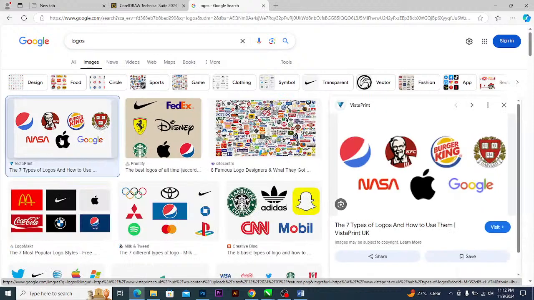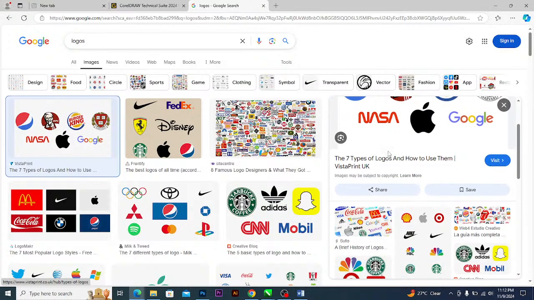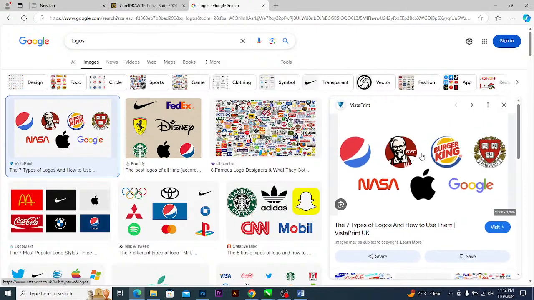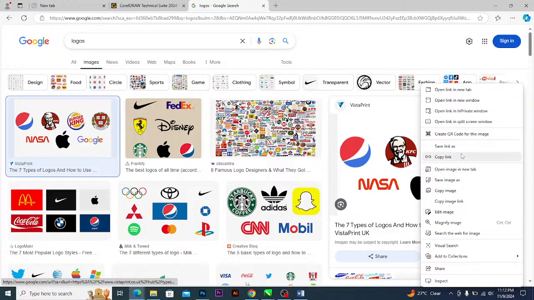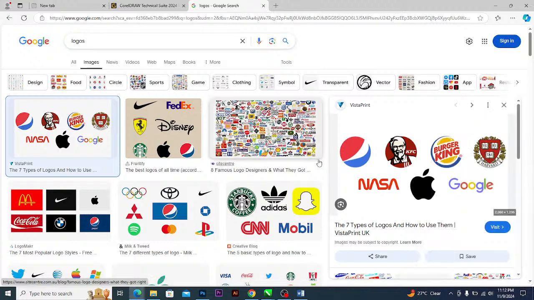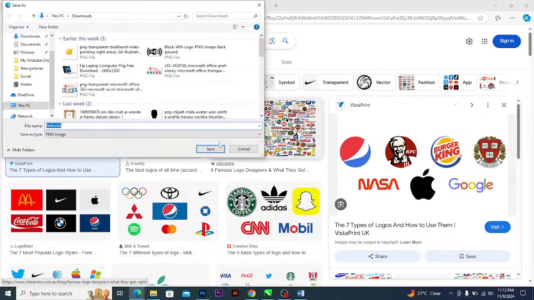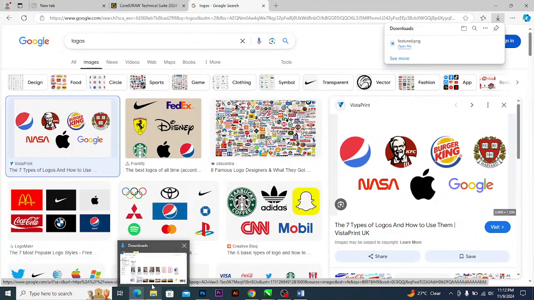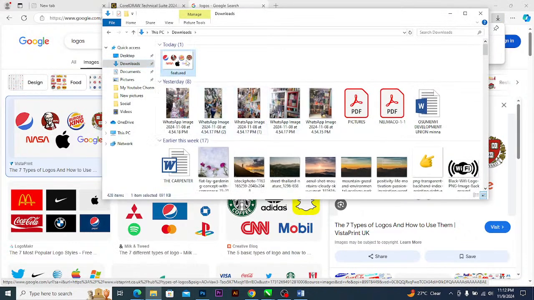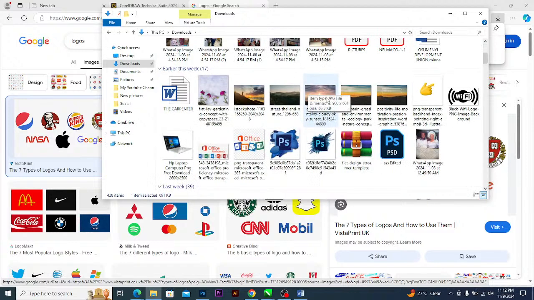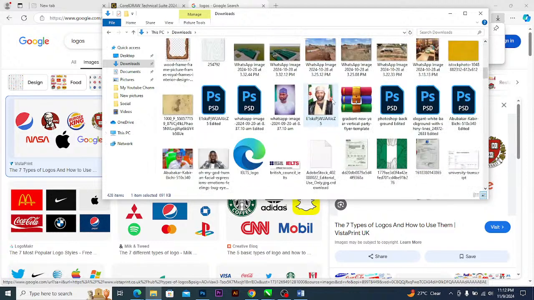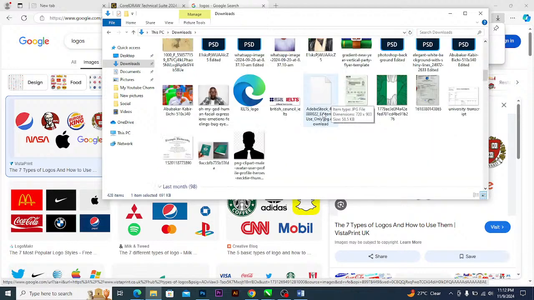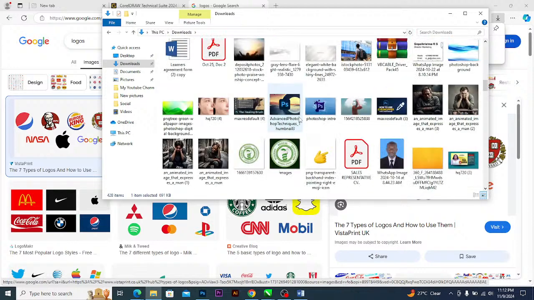Let me go for this. Yes, let me go for this, and I save this. I'll save it to my system. Right, I'll save it, to be in download. Let me go back to my download. Okay, I have what I've saved here. Let me see if I can equally see something else to trace here.